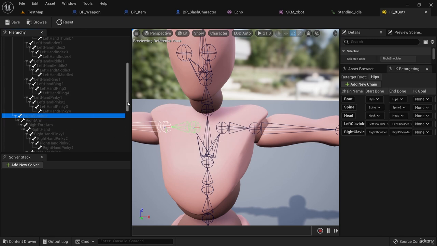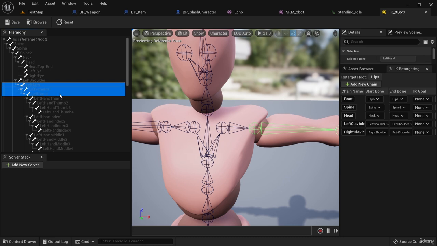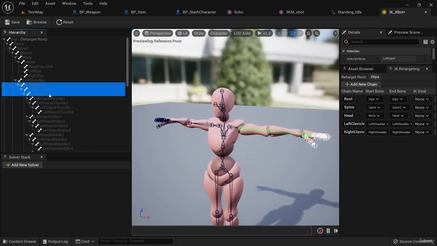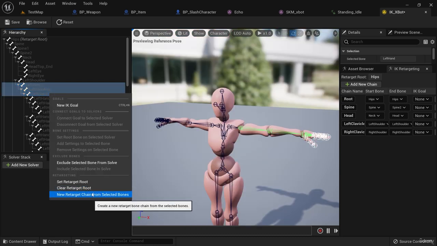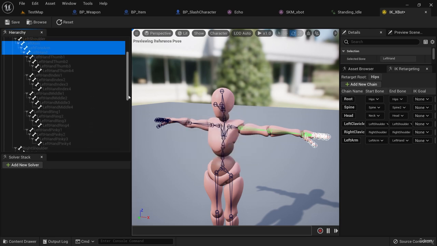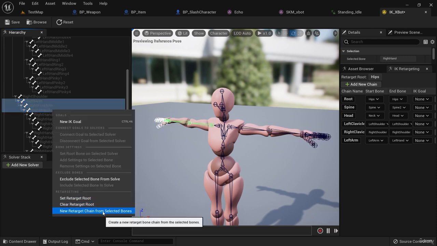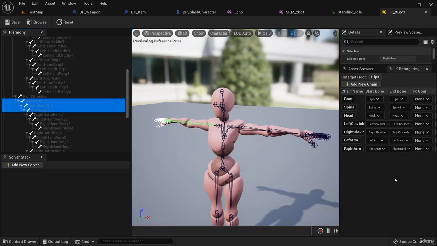Next, we need our arms, so I'm going to scroll up and select left arm through left hand. So these 3 bones. And I'll right-click, New Retarget Chain from selected bones, and this one can be called left arm, so we'll click OK. And we'll do the same thing for the right arm. So we'll select right arm through right hand, new chain, we'll call it right arm, and click OK.